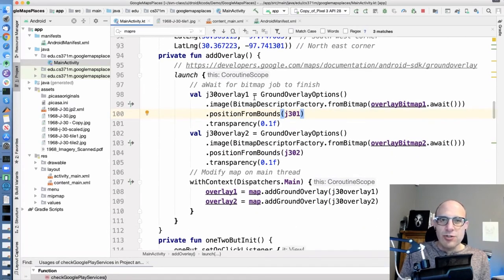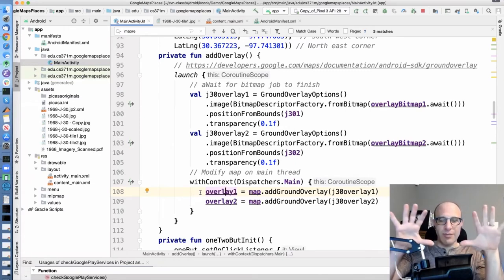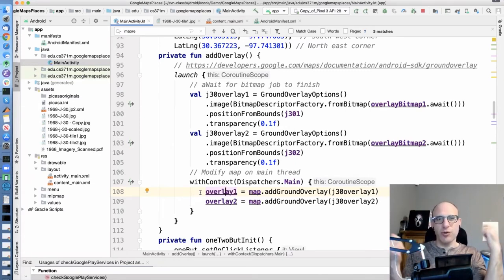Okay, but all of these things are just overlay options. We actually have to create the ground overlay, but you just pass in the option structure. You have to tell the map to overlay it, and then we get a reference to the actual overlay structure. Once it's been added to the map, we grab a reference to it, because we're going to want to call remove on that overlay structure. Once the overlay structure is on, you can change the transparency, you can remove it, that kind of thing.